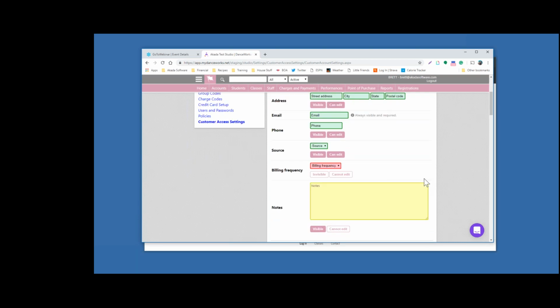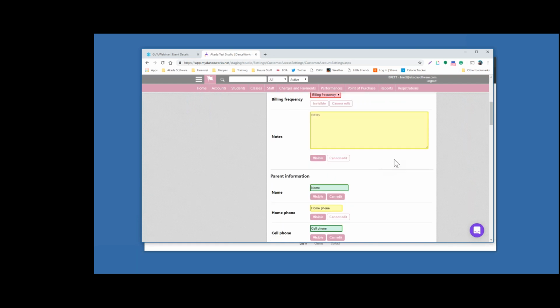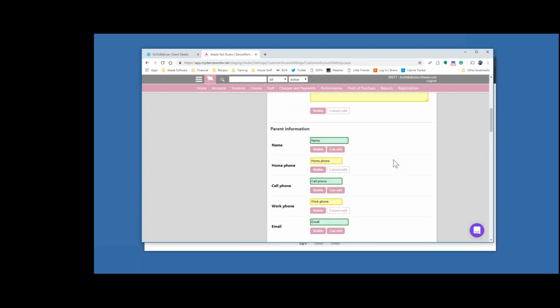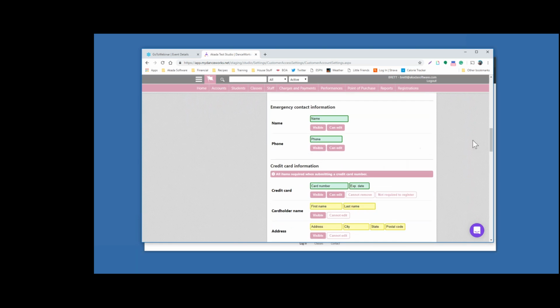Billing frequency. This, again, is very popular. Most studios don't want them seeing it, and typically if they do allow them to see it, they make it so that it cannot be edited. Completely understandable. Pretty much everything else in this, to me, is fair game, though. So let them edit that information and take the load off of your shoulders and your staff's shoulders.